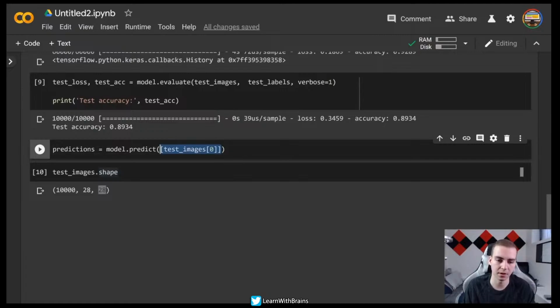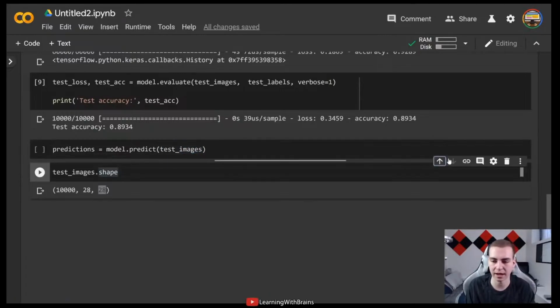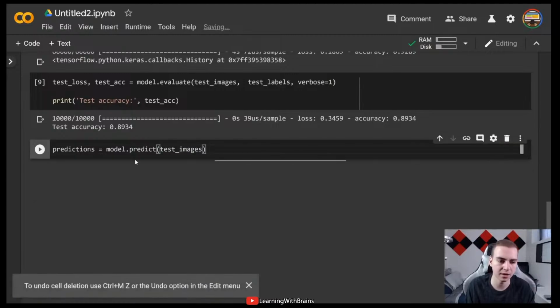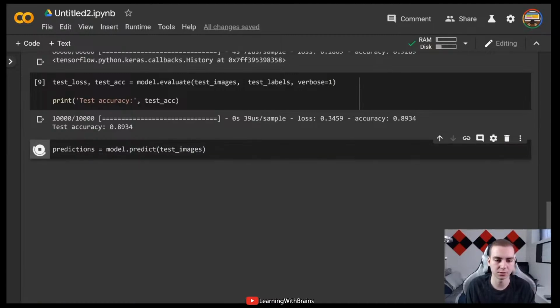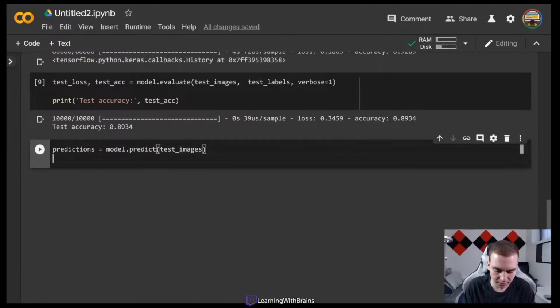So we could do this. I'm just going to leave it, so we're just going to predict on every single one of the test images, because then we can have a look at a cool function I've kind of made. So let's actually do this. predictions equals model.predict(test_images). Let's print predictions and look at actually what it is.